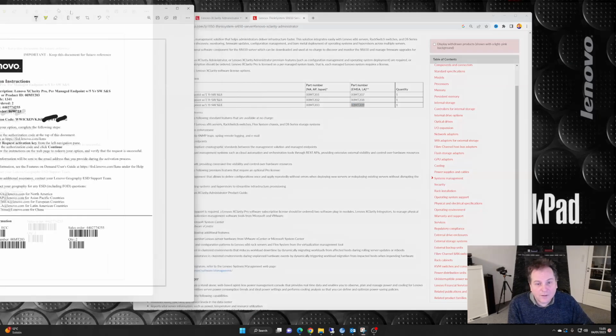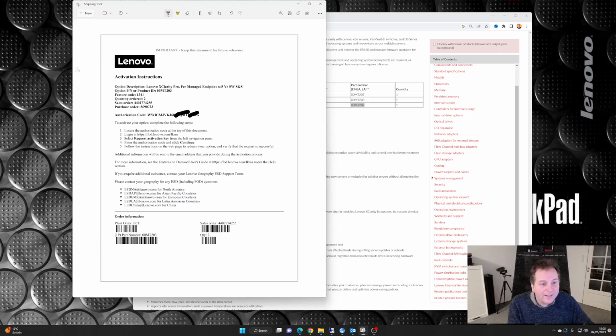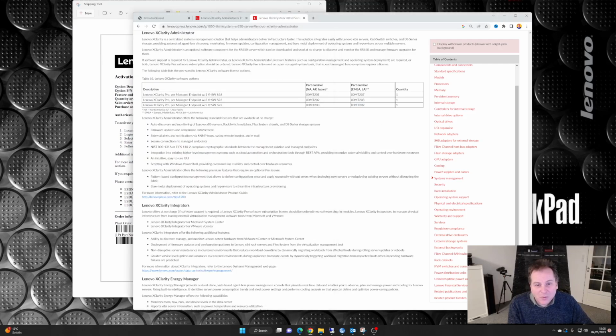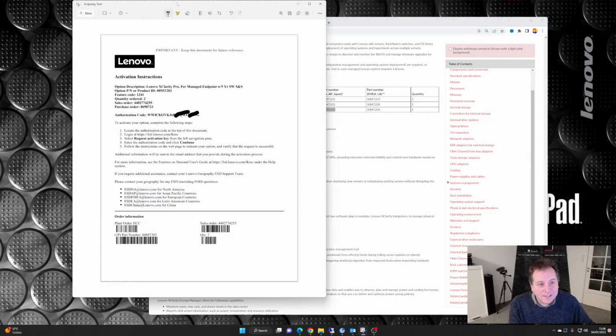Let's check, and it's here. That's the one I got, and it says 00MT203, which is North America. So I got the wrong one. I don't think it's gonna matter, but it was 50-50, and they gave me the wrong one. Never mind. This is what it looks like.